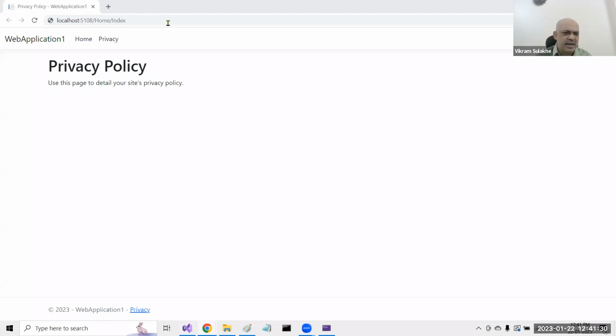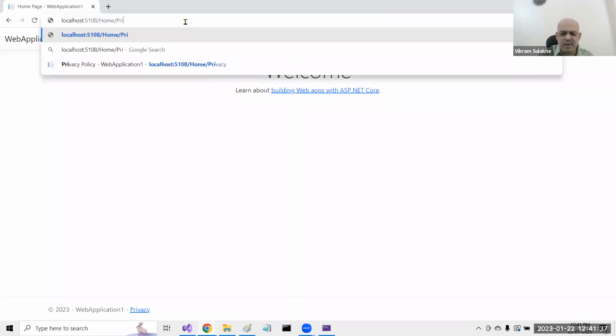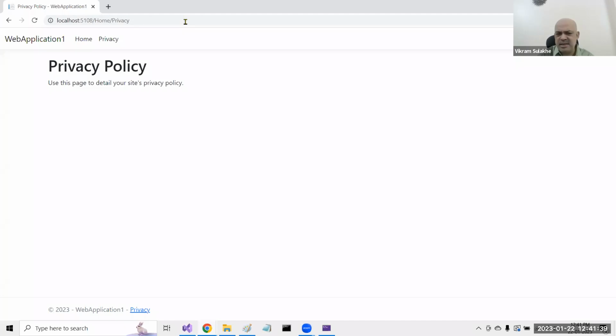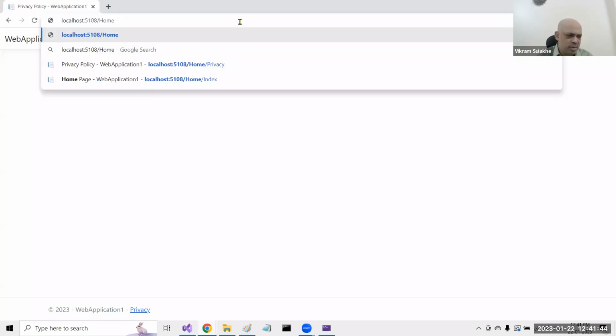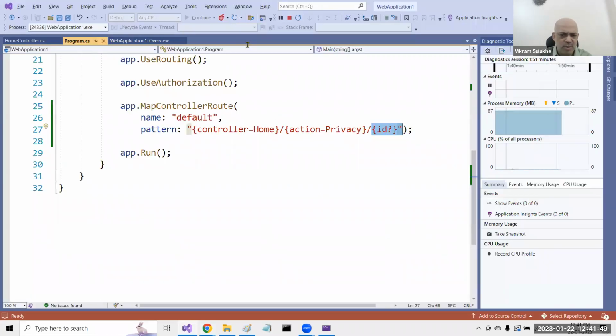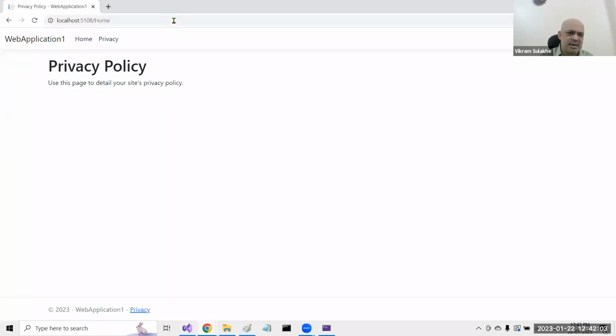So if I go to home/index, this will take me to home/index. If I wanted to go to home/privacy, this will take me to home/privacy. If I give only home, where will it take me to right now? To the home controller. Yeah, but which method? Privacy. Why is it the privacy method? Because this is the default method here. So if I give only home, it's again taking me to privacy.